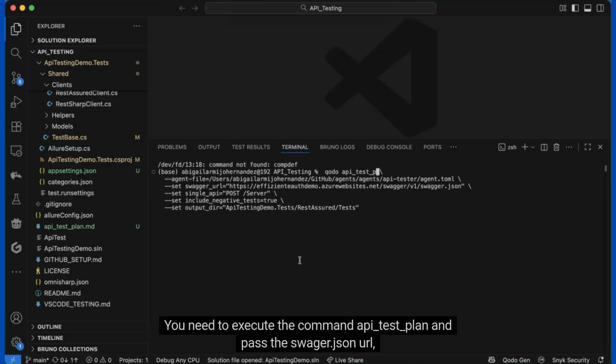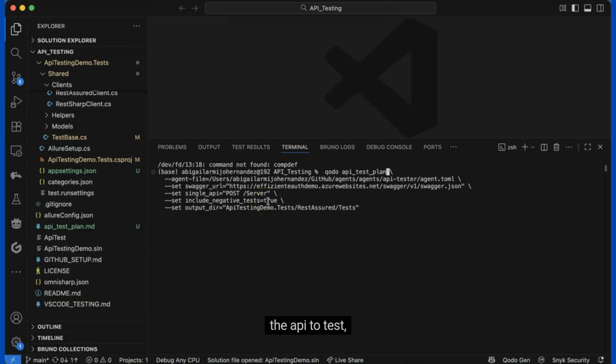You need to execute the command API_test_plan and pass the Swagger.json URL, the API to test, if you want to include negative tests, and the output dir to create the test plan.